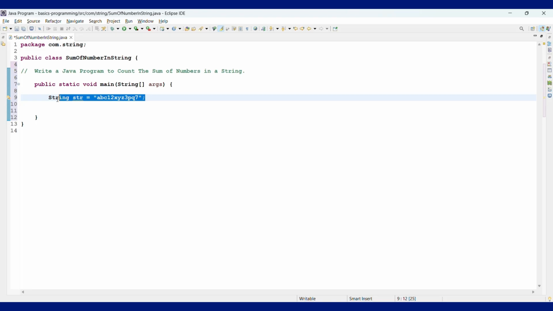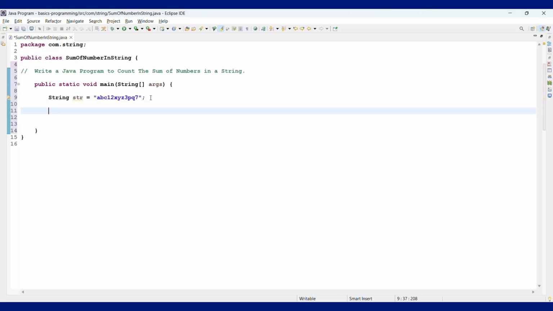So our question is directly saying to count the sum of the numbers in a string. That means we have to ignore the characters in the string. We just have to sum the numbers inside of this string. How to achieve this? Don't worry about it. I'm here to solve this, and then you can also solve these questions.